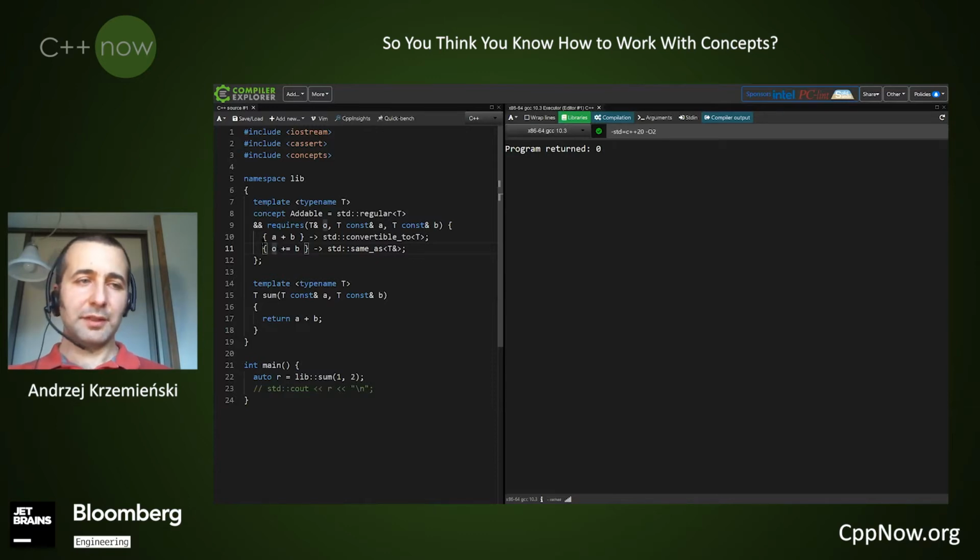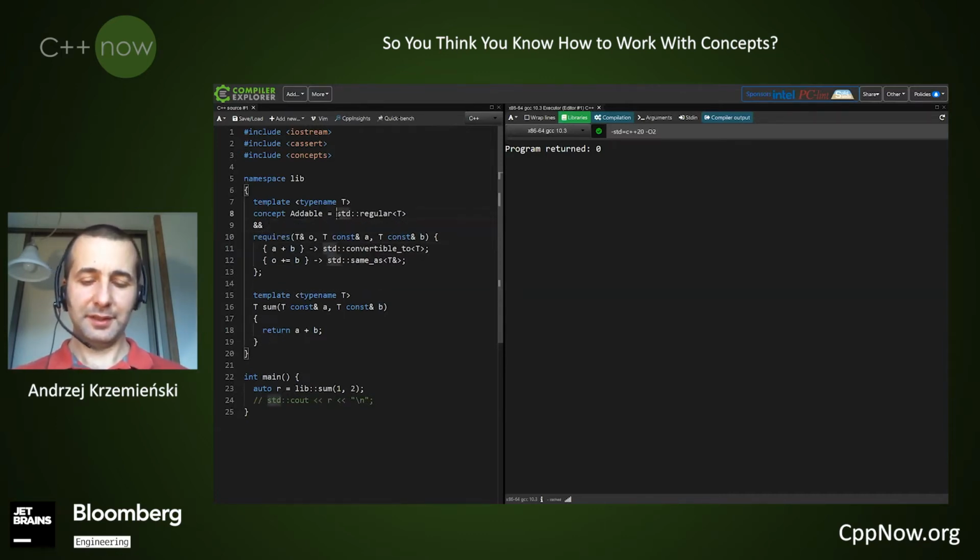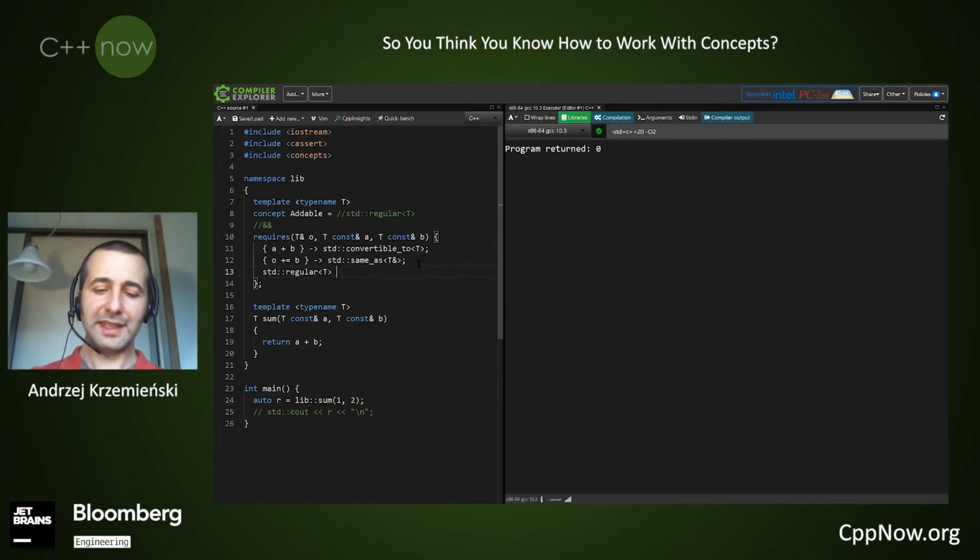new syntax, even though it may look familiar. The requires expression comes with its own syntax that we have to learn. For instance, nowhere in normal code can you put an expression inside braces without a semicolon. Here you have to. So it is a different syntax that we have to learn, and it is easy to make mistakes here. For instance, I could rewrite my concept like this. And it would look like it says the same.